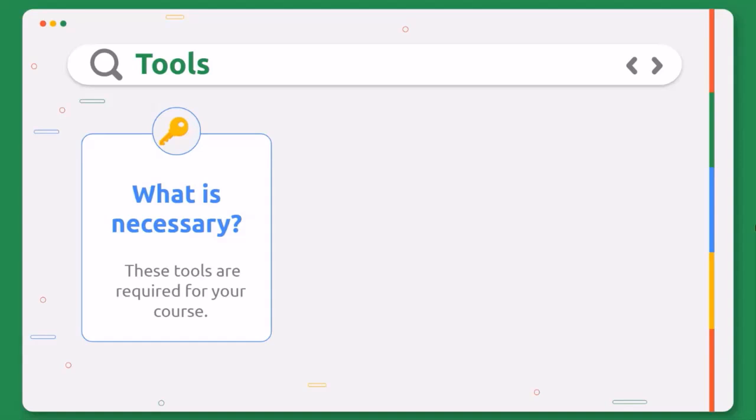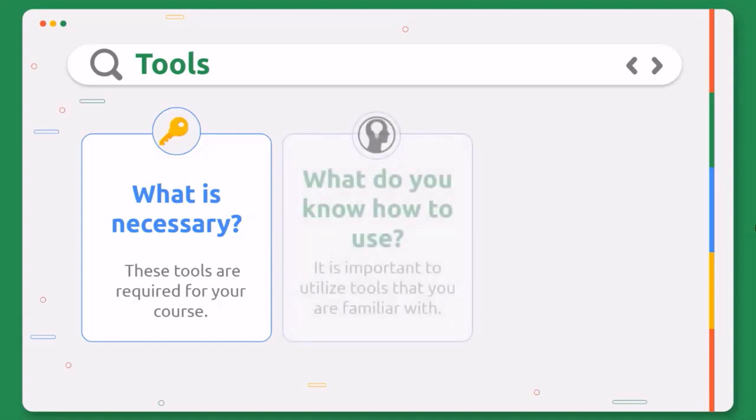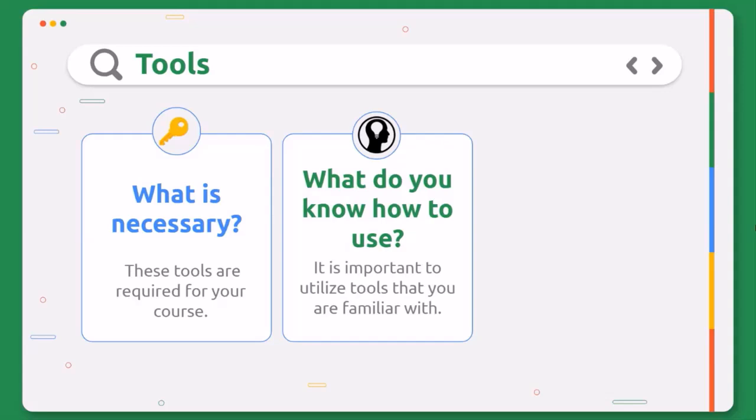Do you teach a math course that requires a certain website? Then that makes the list, whereas another tool may not make the cut because it isn't necessary. What tools are you comfortable using? If you aren't familiar with a tool, it isn't a good idea to introduce it to students.